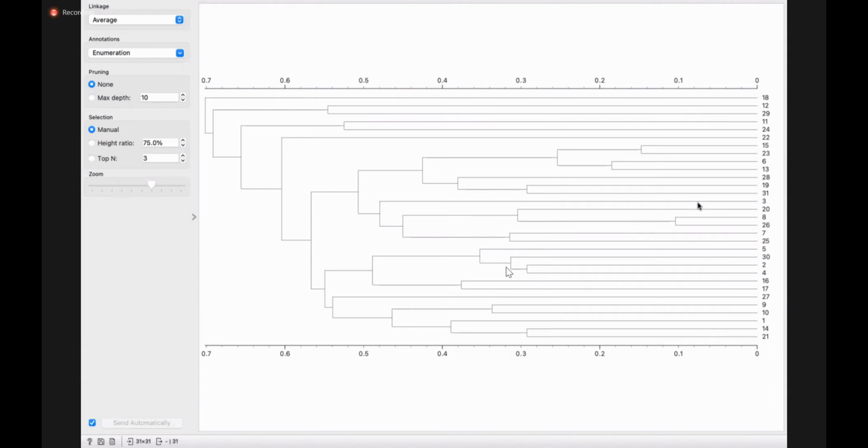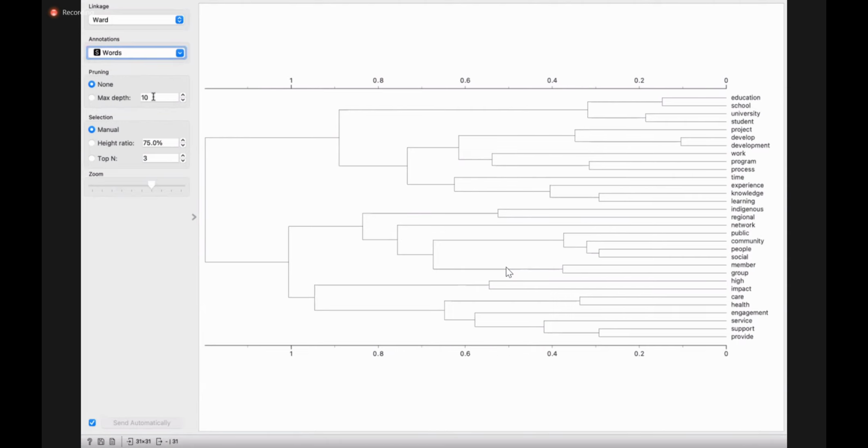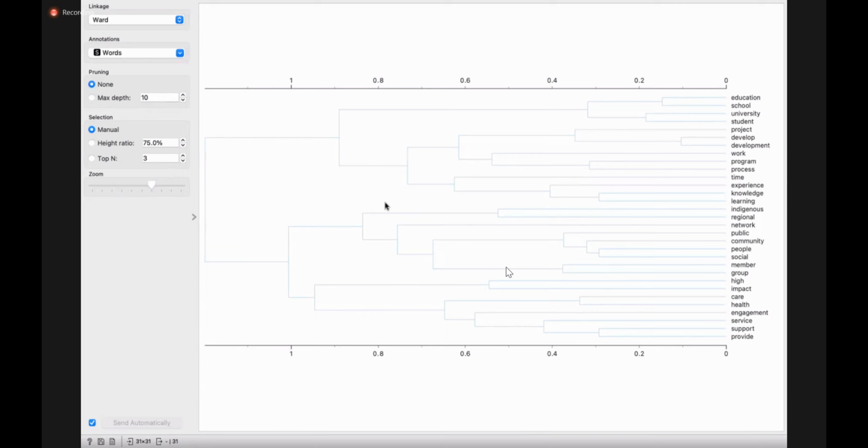Sa linkage, for example, sa upper left, you can use Ward. Okay, Ward. And then from the annotations, instead of enumeration, we can use the words or the exact words. Sige. Words. Alright. Okay. So from there, makikita natin yung arrangement ng words natin in clusters in a dendrogram. Okay, so ito yung itsura ng dendrogram. So we can put colors sa ating clusters.